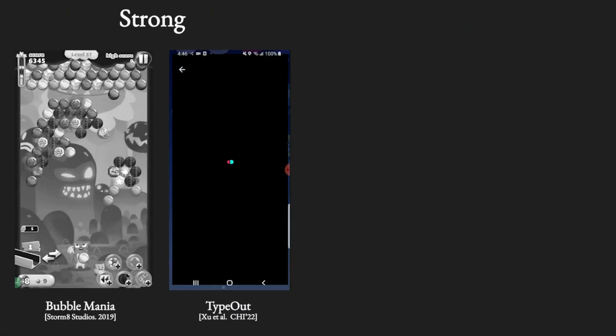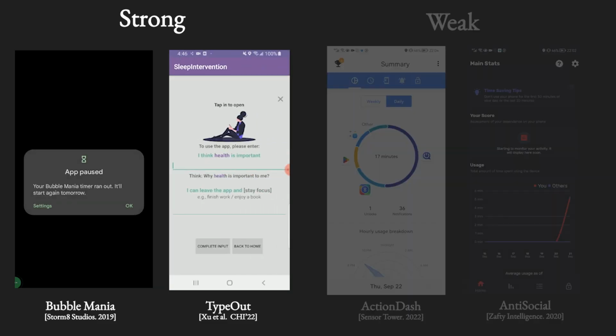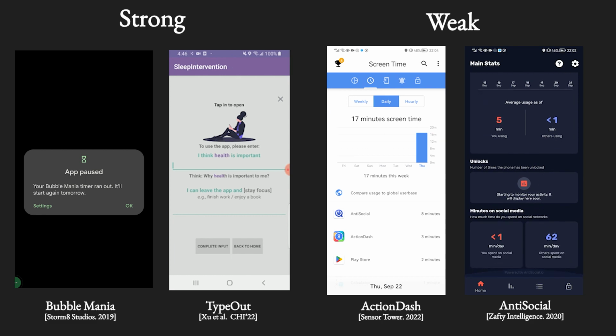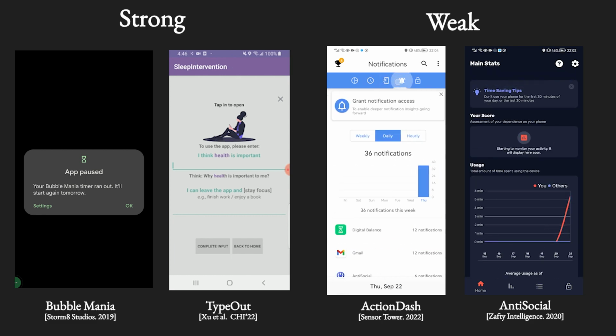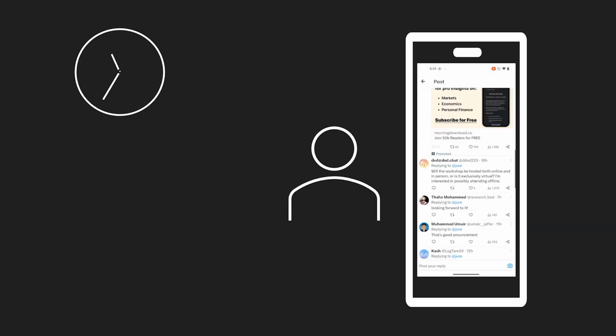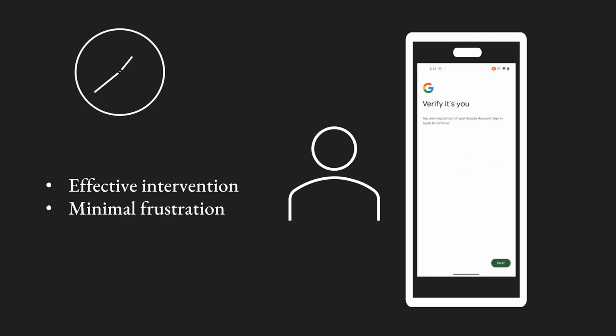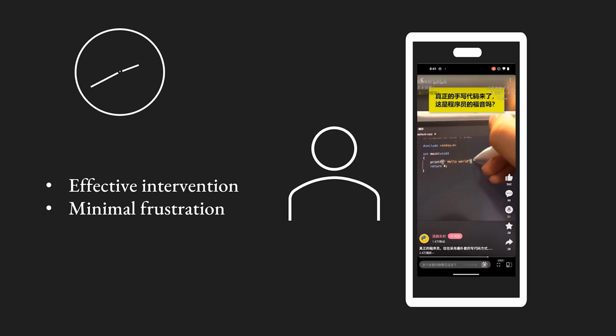Strong interventions force users to stop usage, which are often too annoying and disruptive. On the other hand, weak interventions provide subtle reminders but can be easily ignored or dismissed. To design an effective intervention technique with minimal user frustration, we need to investigate the underlying mental factors.